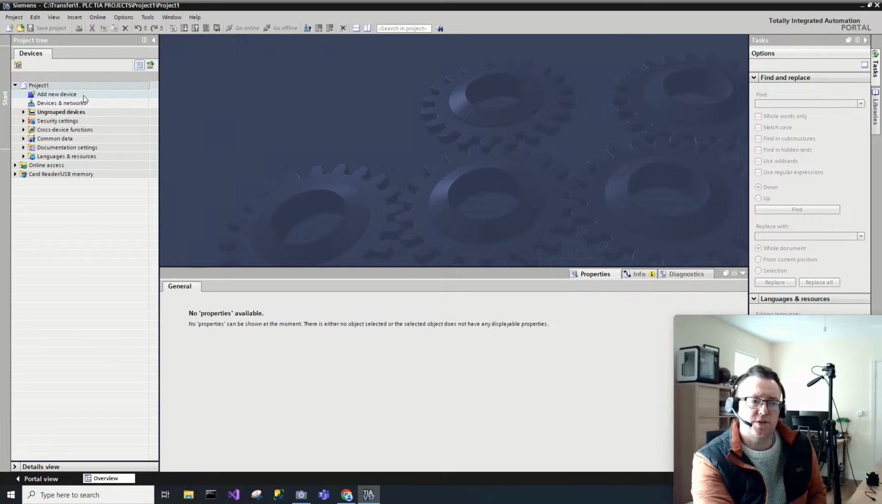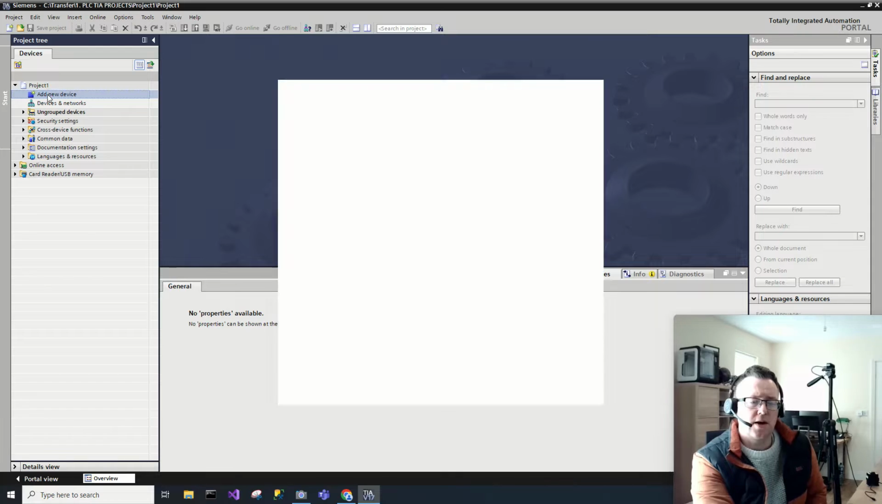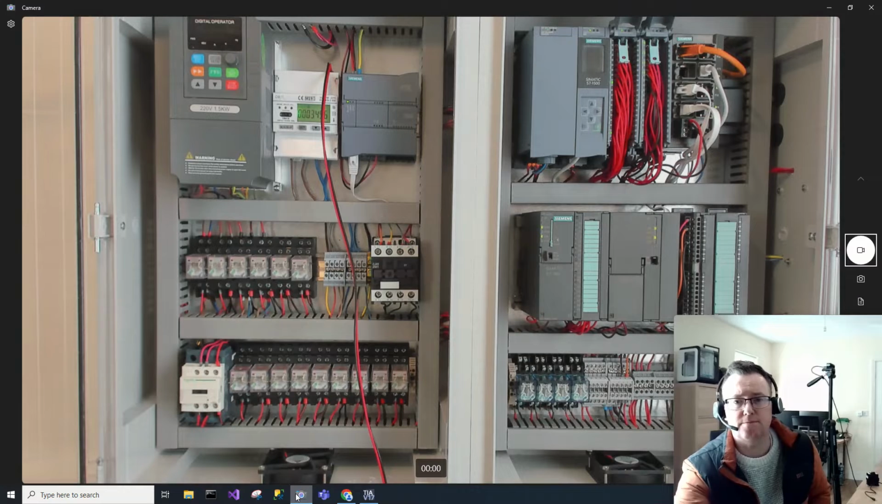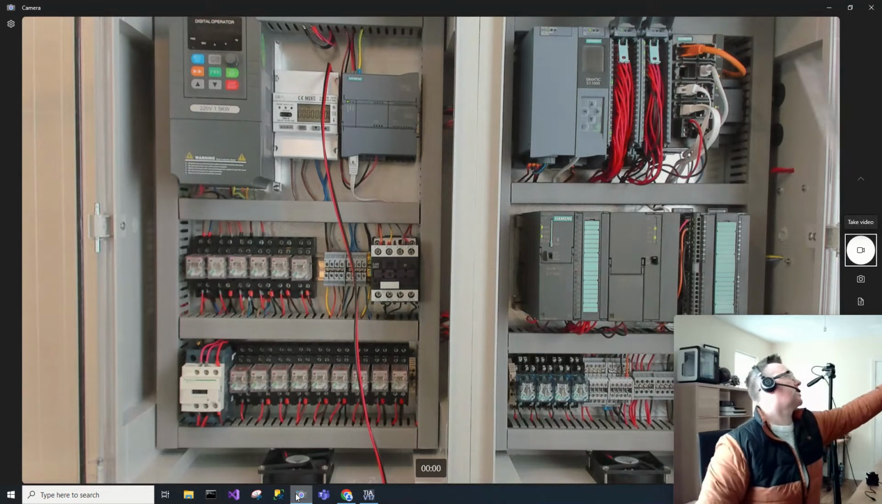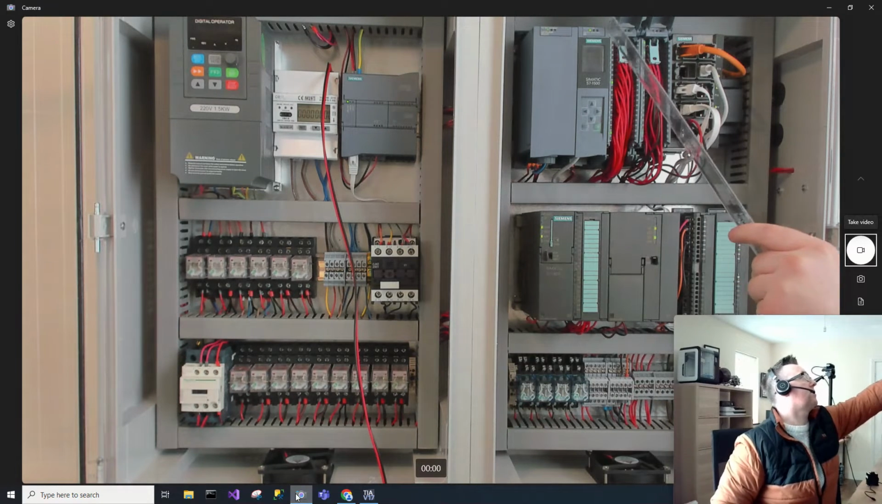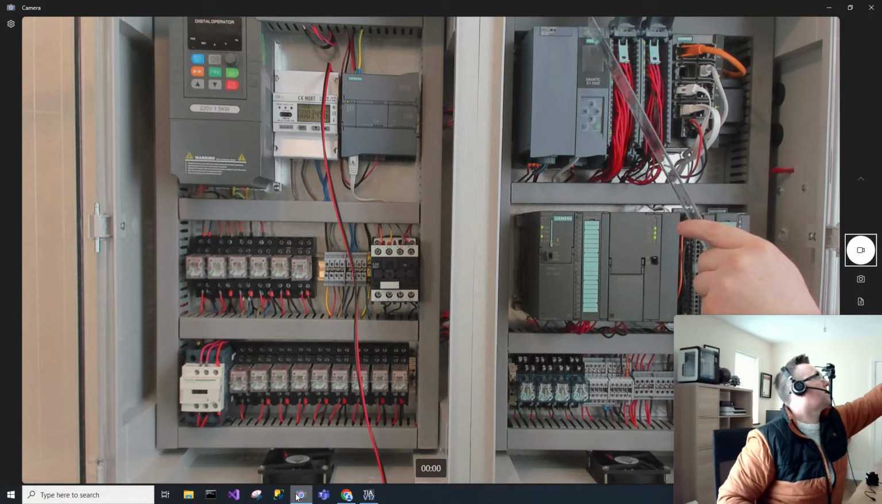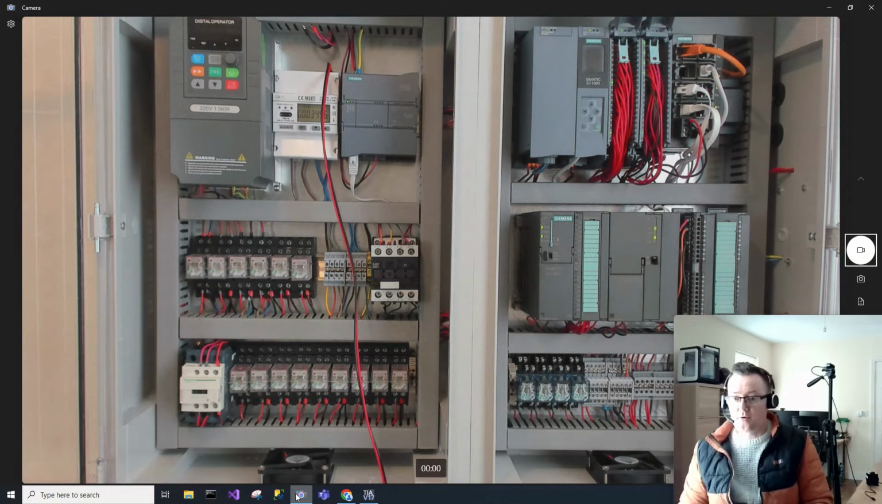So the first thing to do is select Add New Device, and it'll load up. What I'm going to do is add in first the particular CPU, which means this particular unit right here. At the very top, you can see by this light, there's the model number written down.